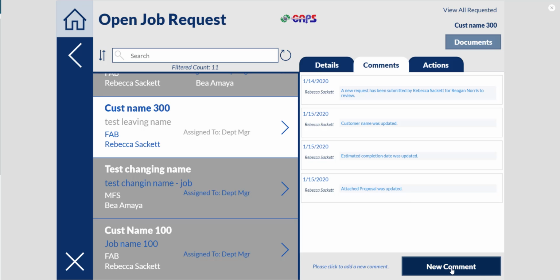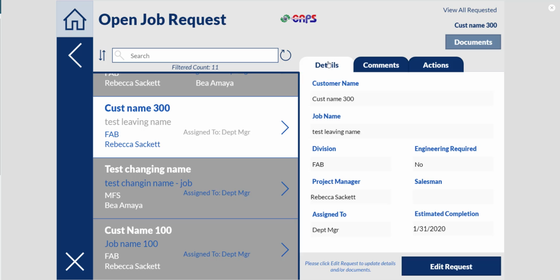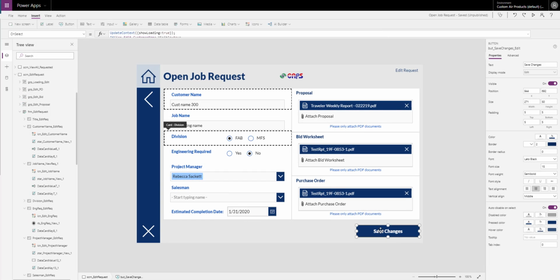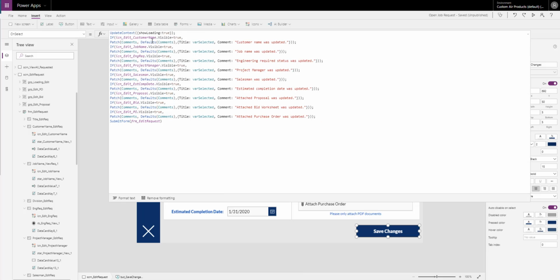And I just did that off of a pretty easy if statement. It really wasn't anything complicated. Let me see. I think it was on here. So I needed it before the submit form because if it submits it, it's going to change some of that. So I just have here, for each of the, I only had a few fields, so it wasn't hard to just do it this way. So I did, if the little icon is visible, then put a comment that the customer was updated. If the edit icon for job name is visible, then put that the job name was updated. It just goes through on each of those.